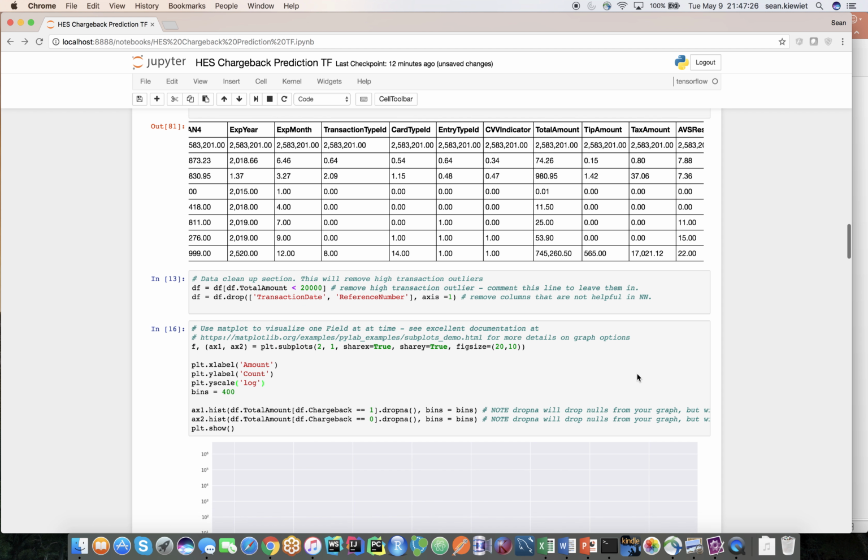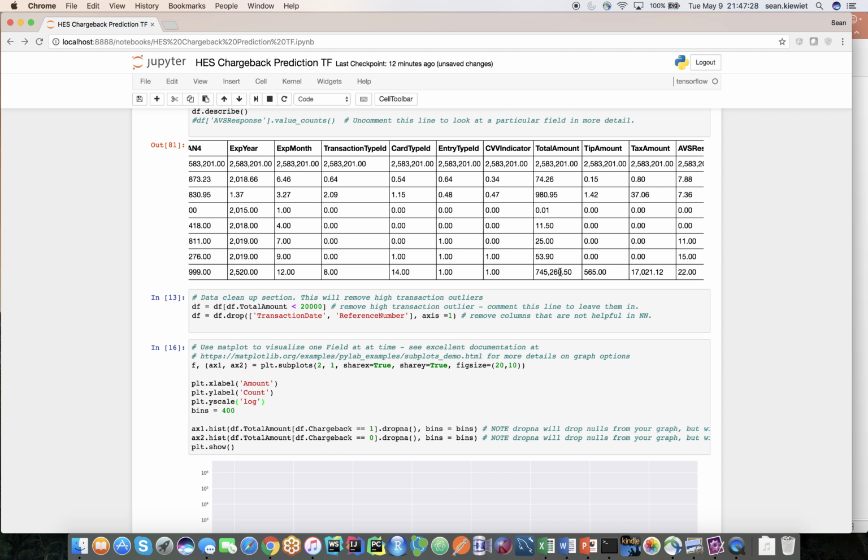In pandas, it's really easy to remove that. This command right here will remove it. You say delete any amount that is, or make a new data frame with any amount that's less than 2000. And then I'm going to drop these two columns, because from trial and error I know they're not helpful. So I'm going to go ahead and run this again.